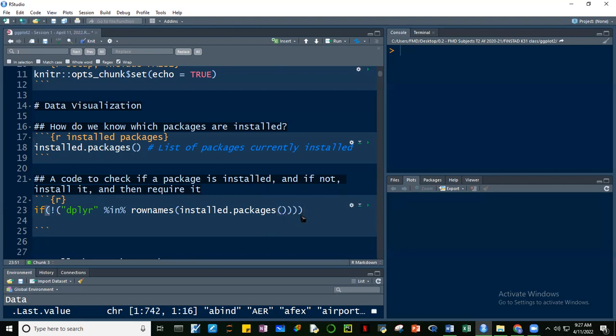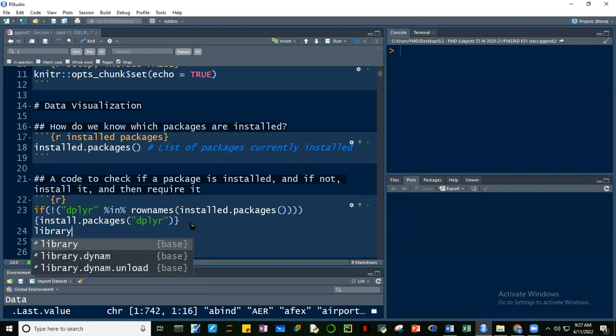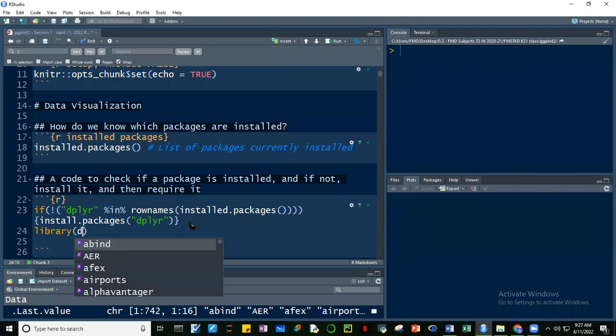Okay, so we're closing this. If you take a look at this, if not dplyr, if it's not in the row names of the installed packages, what are we going to do with it? Okay, we're going to use open brackets, then install.packages, and then you have your dplyr. And then whether or not the package is installed, we have to require dplyr.